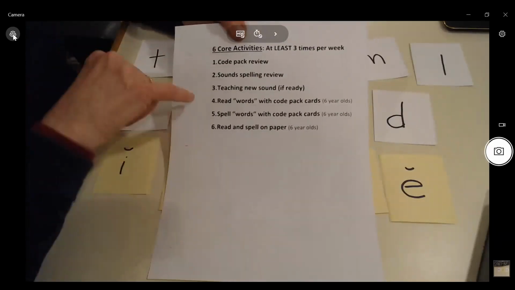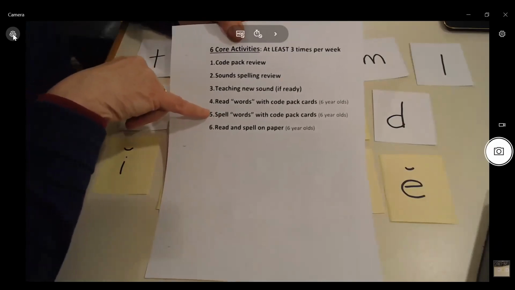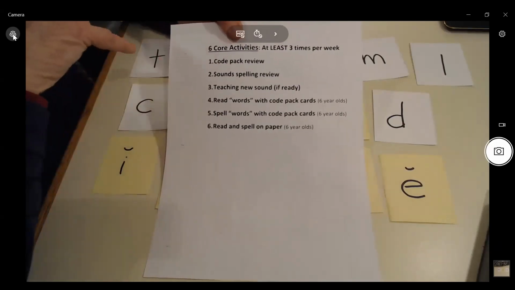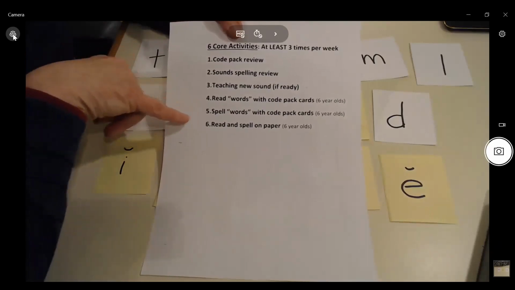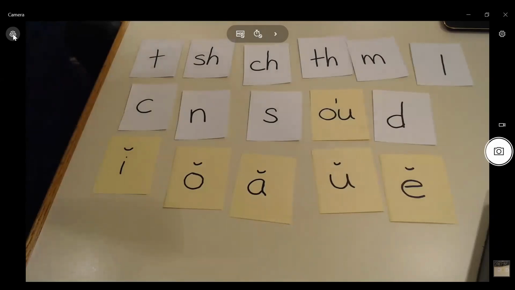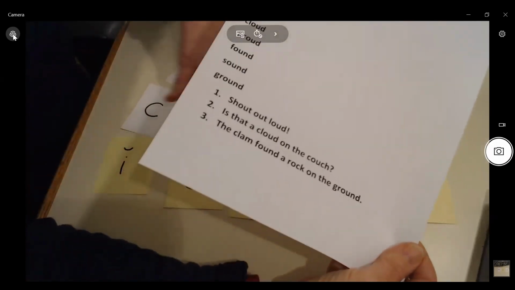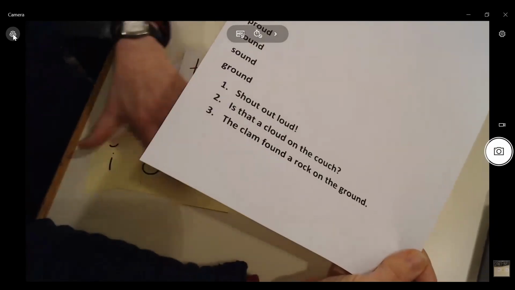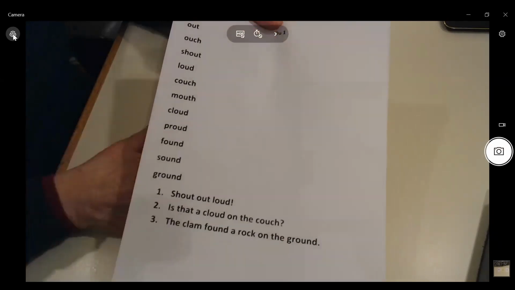Back to this. Okay, we did reading words. We just finished spelling words with your code pack card, and it's really a subsection of them. Otherwise, you'll just have way too many cards around. And then finally, read and spell words on paper. And look at this, because we prepped this little bit ahead of time, we have some words here to work with.